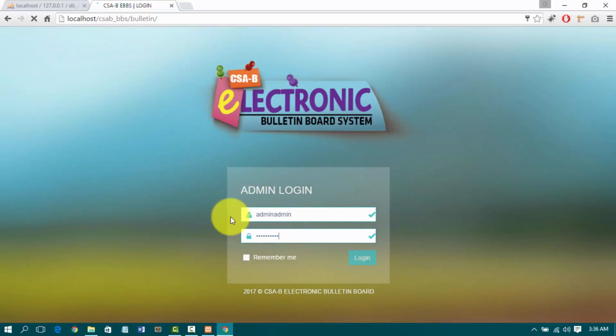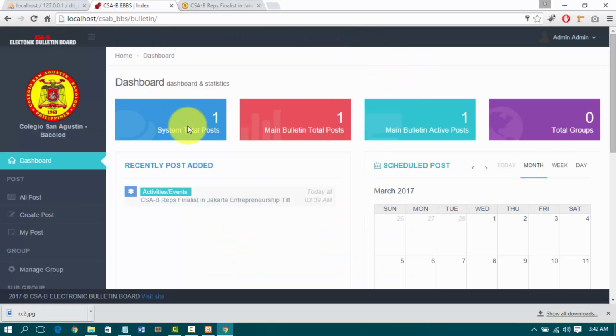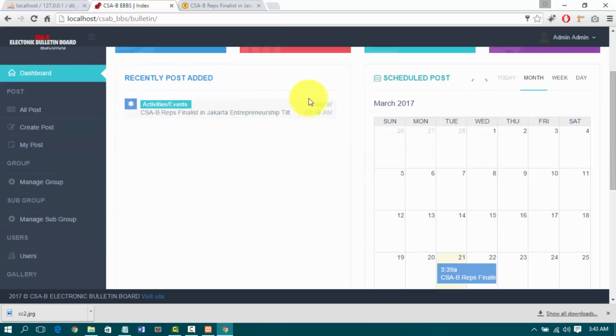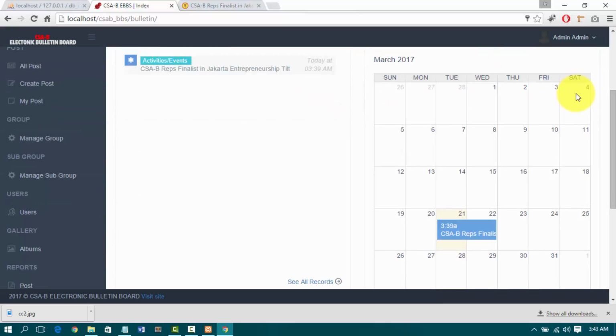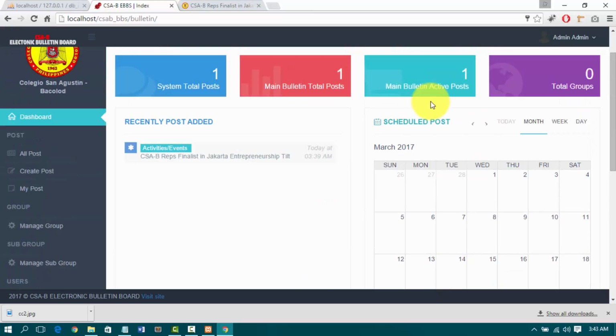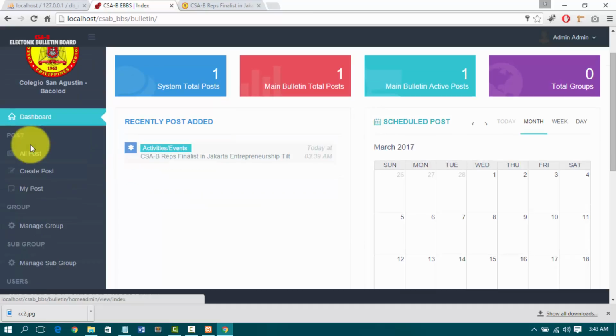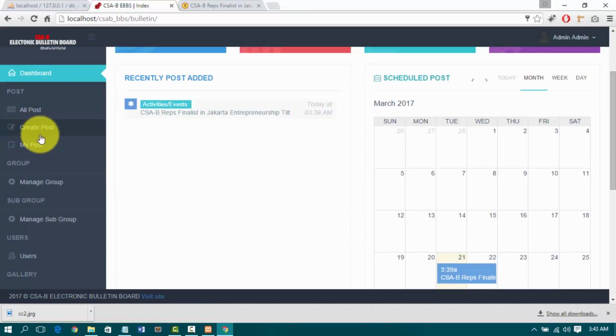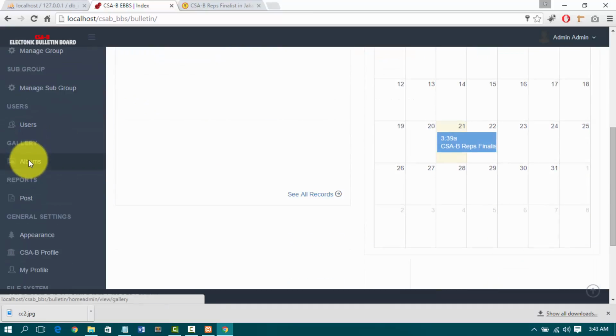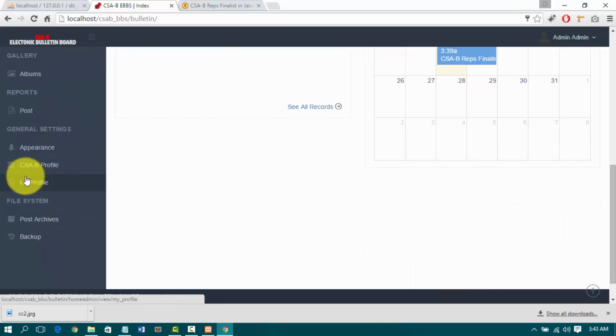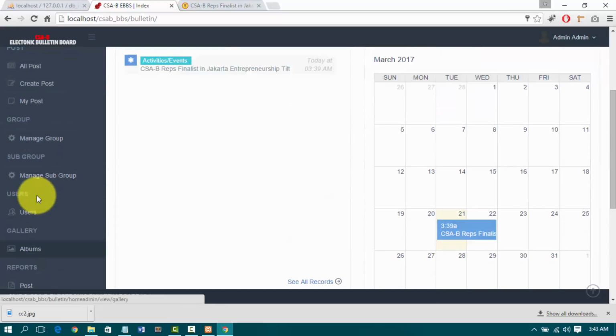You can see the dashboard of the admin page, where you can see the system's total posts, main bulletin total posts, main bulletin active posts, and total groups. You can also see the recently added posts and scheduled posts, which will be discussed later. In the sidebar menu are the post, group, subgroup, users, gallery, reports, general settings, and file system.